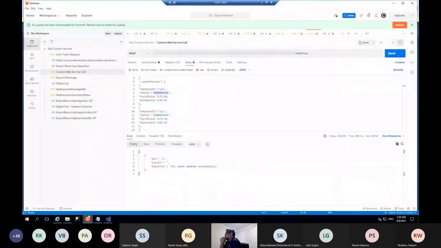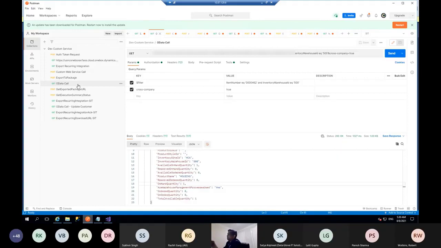The second thing I want to show you is the OData call. OData is a real-time service, a synchronous call. So you can update the data in real time, or you can get the information from the system in real time. Sometimes you just want to see the on-hand information, and at that time you can use the OData call.